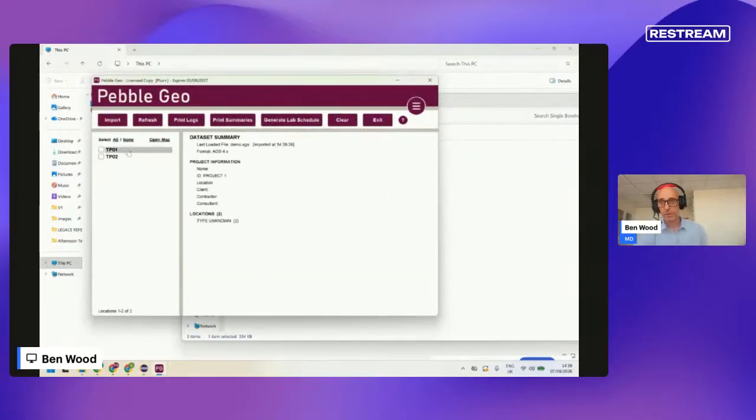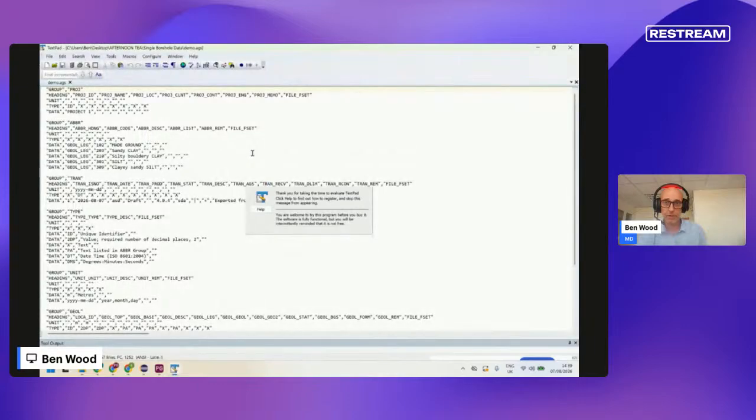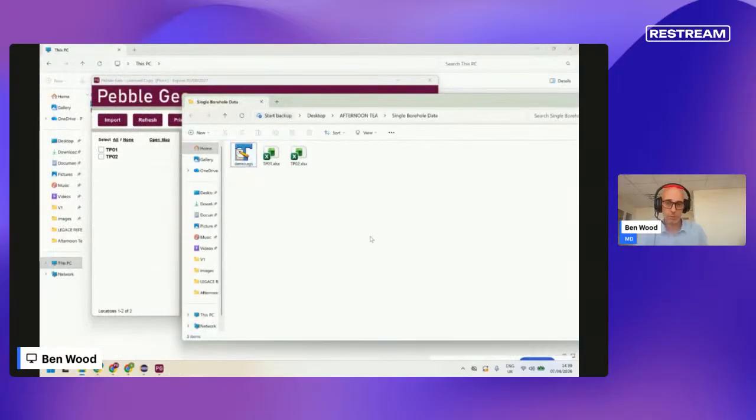Okay. The data will look the same in Pebble Geo, whether it's come from Excel or not, but I'll just prove that this AGS file has been generated here. And there we go. So it's just to give you a flavor of how to fix Excel files if things are out of sequence, and then how to convert them into different formats.